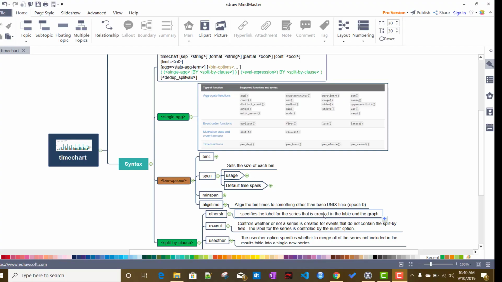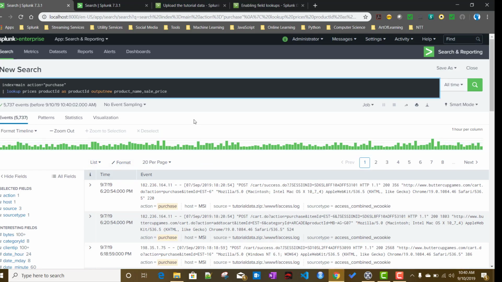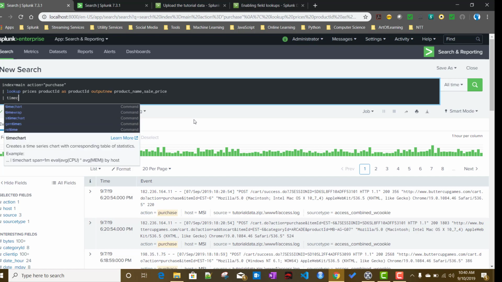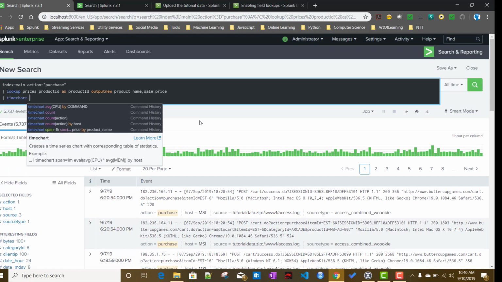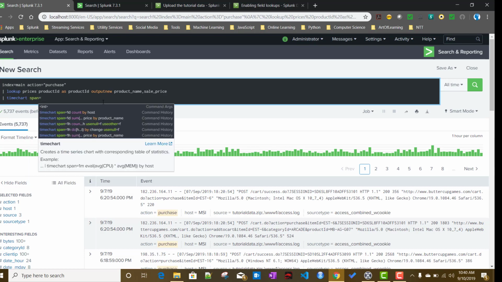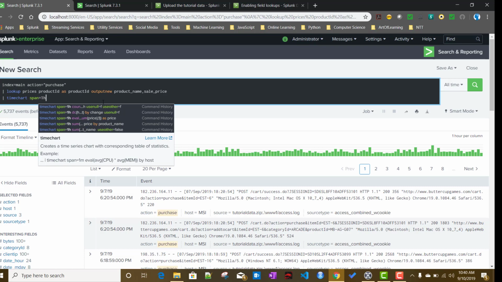So let us try to implement our first use case here. We are basically trying to find, on a per hour basis, how much sale I have done, right? So we'll say timechart. Now timechart has an input called span over here, where you can mention the time bins basically.